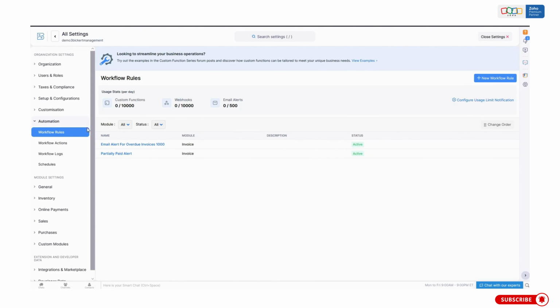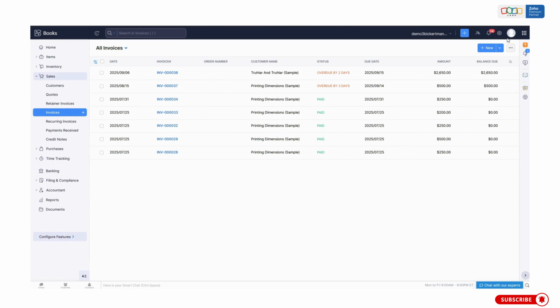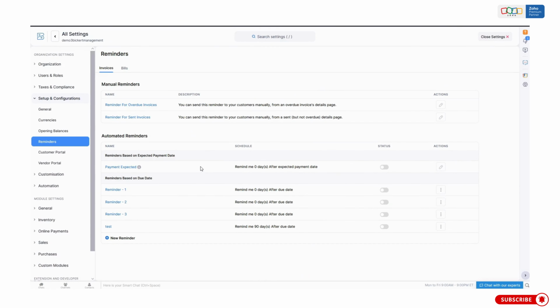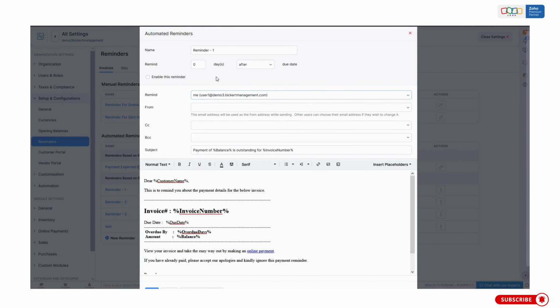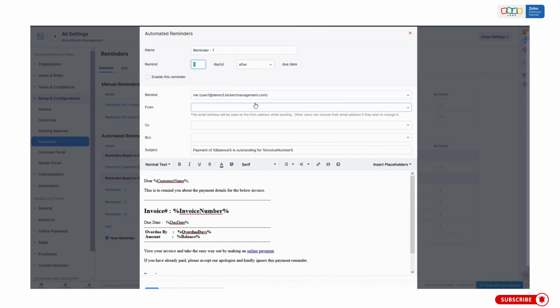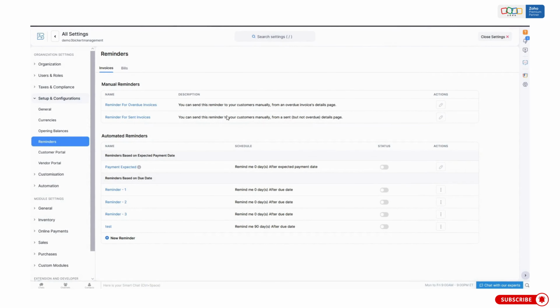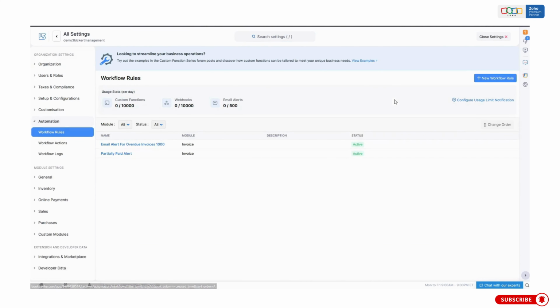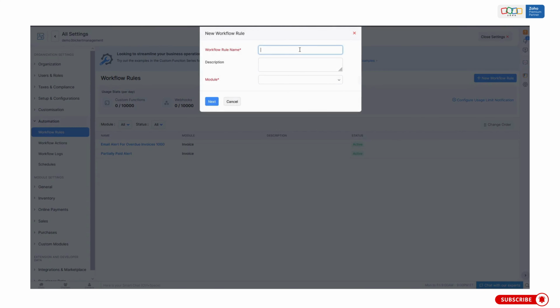Now we talked about automated reminders, and you can see those again if you go into settings and reminders over here. So in order to set these up, again, you have to type in a number of days after due date, but there isn't really a clear way to have any criterias in here. So you can replicate this with criterias in workflows. So let's close settings, go back to our workflow rules, and let's create a new workflow.